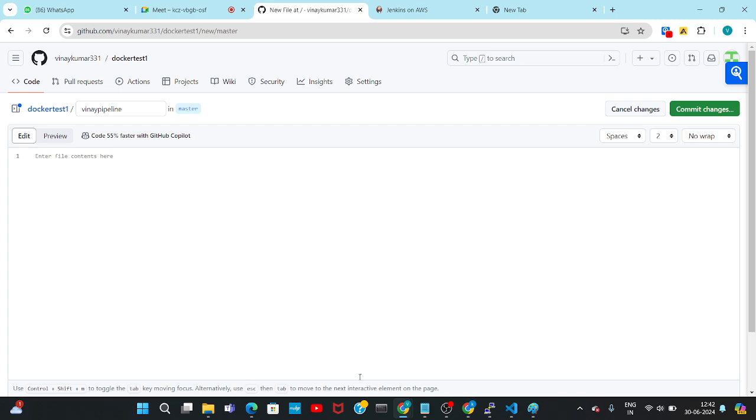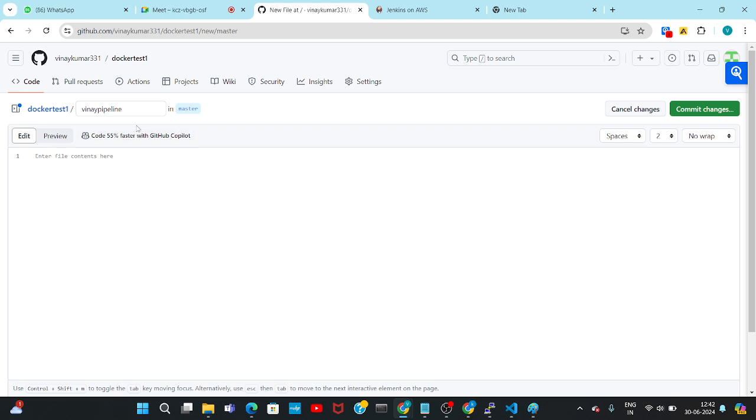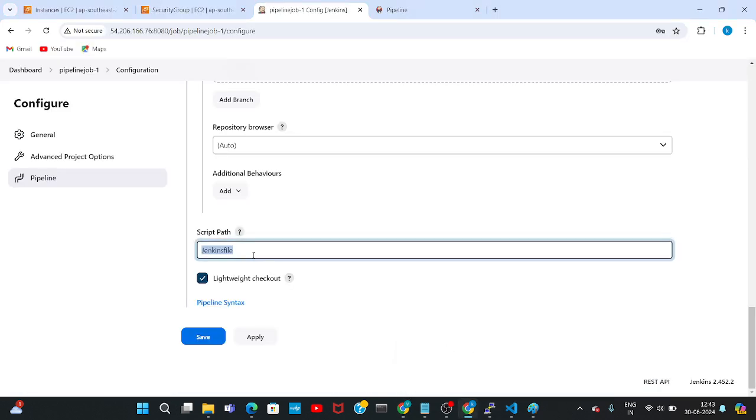And see, there you need to provide your pipeline name. As of now I mentioned, okay, test pipeline 4. I'm just providing the name there. Okay, test pipeline 4. And you can save this one.